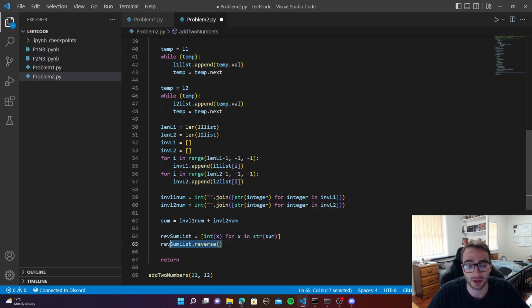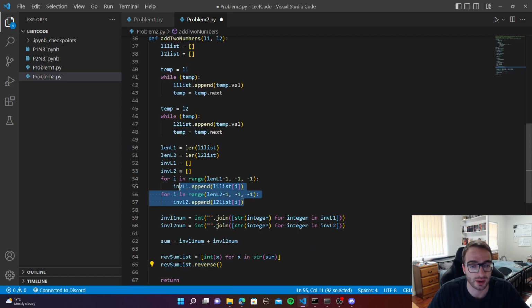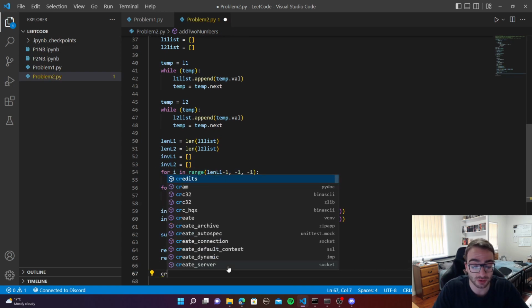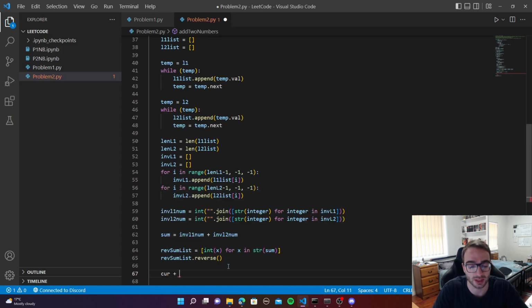And this is what I was talking about earlier. I could have just used a reverse function instead of going through 2 for loops, which I've done up here. So these 6 lines, I could have just done in 1 line, which is much easier. Now I'm going to convert this reversed list into a linked list.